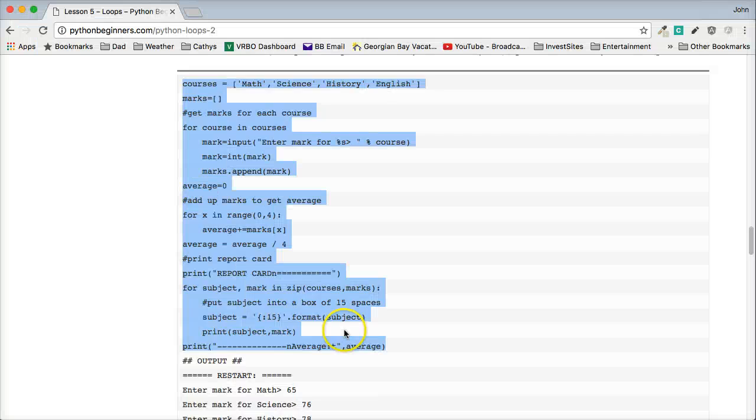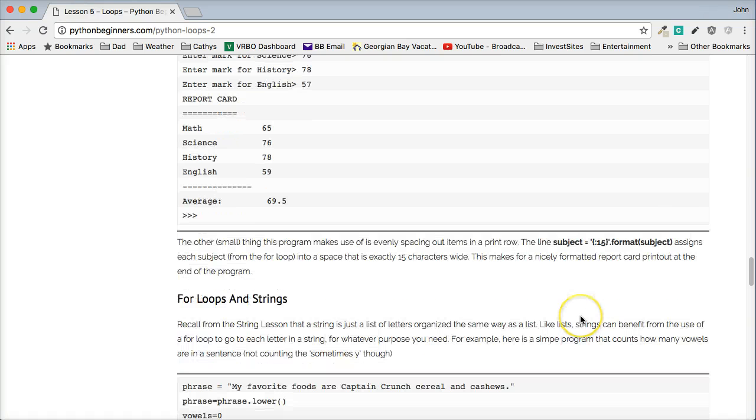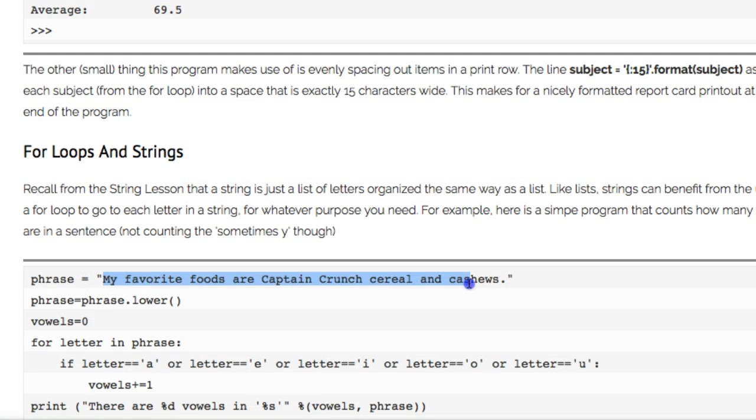Equally powerful in my last example for loops is how to use them for strings. So again, if you looked at my previous lesson, I believe it was lesson 3 on strings, we looked at strings and we basically said a string is like a list of letters. So when we store this sentence, my favorite foods are Captain Crunch cereal and cashews, which is true by the way, and I store it into phrase, essentially what I'm getting is a list of letters. So I can use a for loop in the same way to travel through each letter and examine it and do whatever I want to.